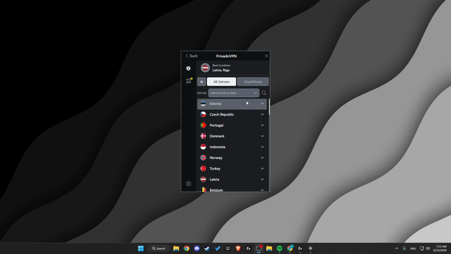And if nothing is working, then try to download a VPN, connect it, and then look if the problem persists after that when you try to create an account. And that's pretty much it.